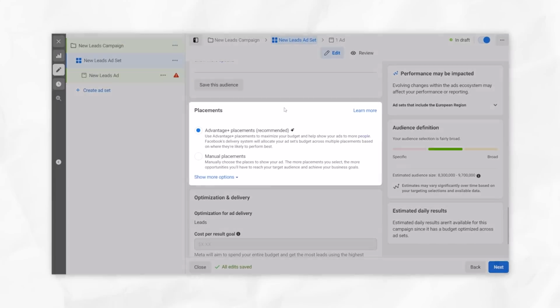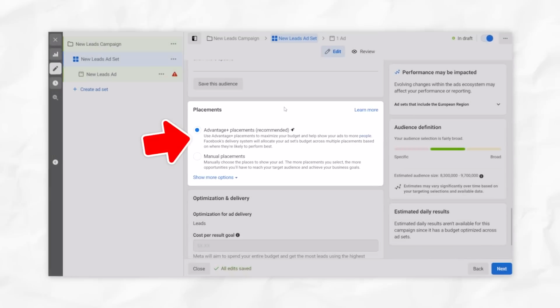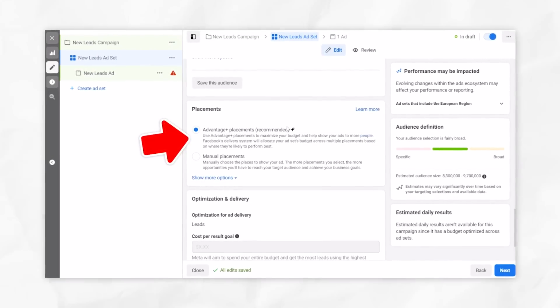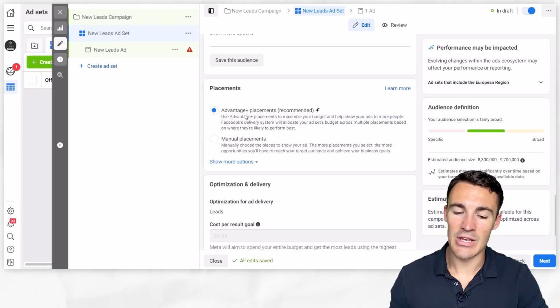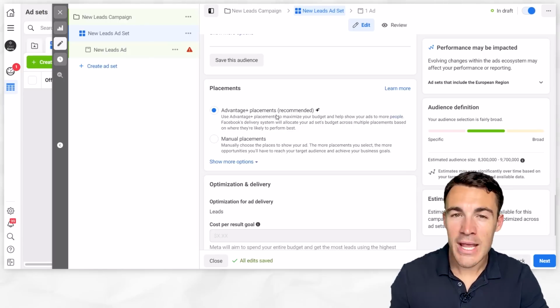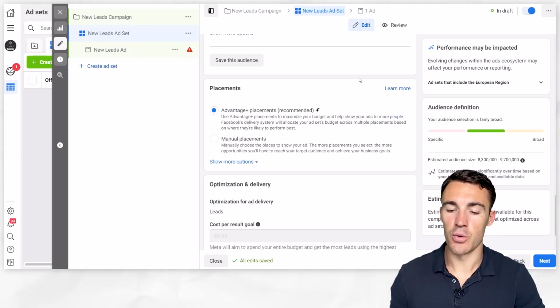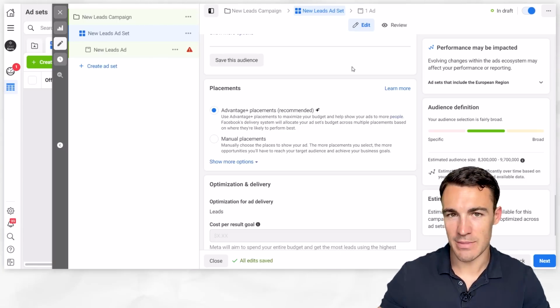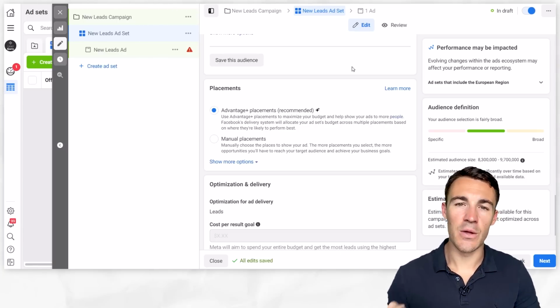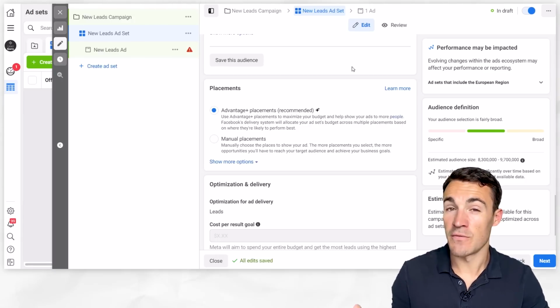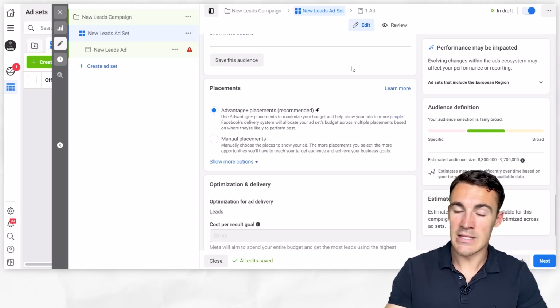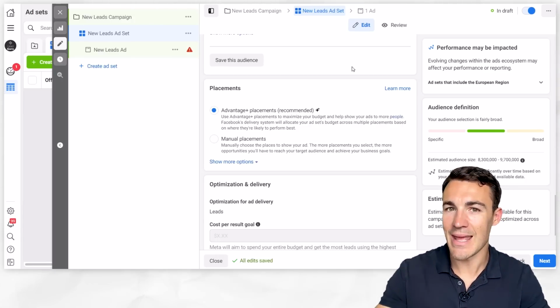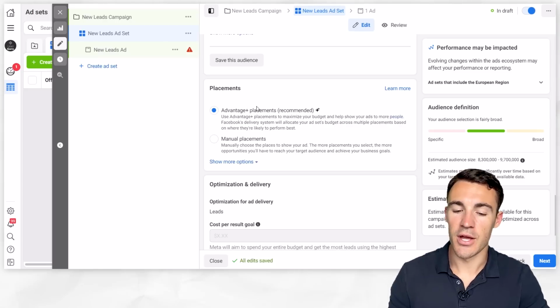When it gets to placements, I would recommend that you go with Advantage Plus placements, which is also what Meta are recommending. Again, this is a fairly new name change. Advantage Plus, this is what used to be called automatic placements. I think it's part of Meta's push to convince people to use automatic placements. And provided you are using a conversion-based objective, a conversion-based optimization, which lead generation absolutely is, it's fine to go with Advantage Plus placements.